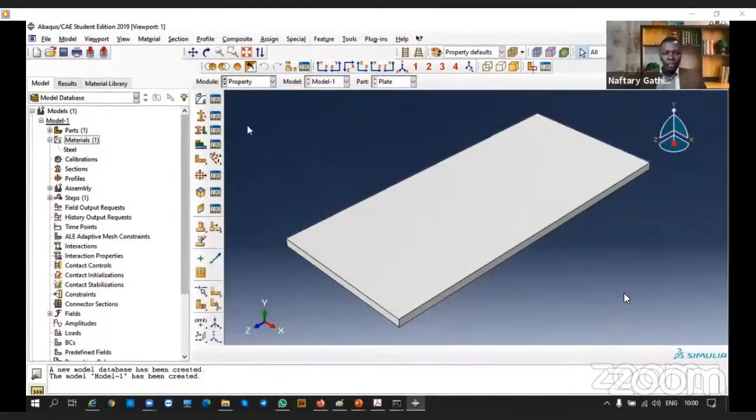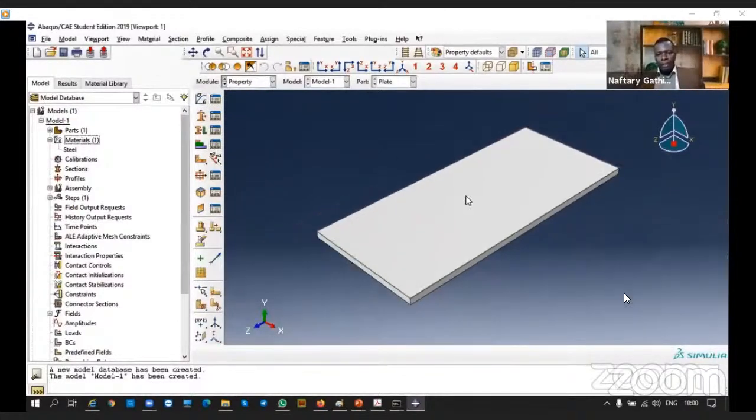Why do we create a section? Assume you have different parts. How can I explain to you? Let's say you want to make a table where the legs are made of steel. I've used a typical example. You have seen a table with maybe steel legs, like that.